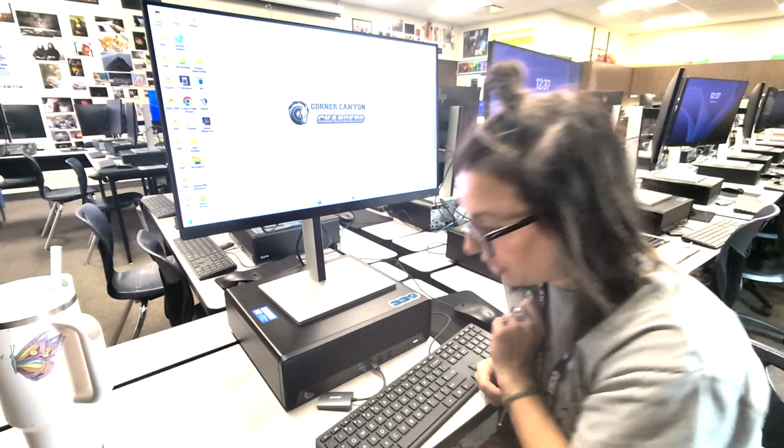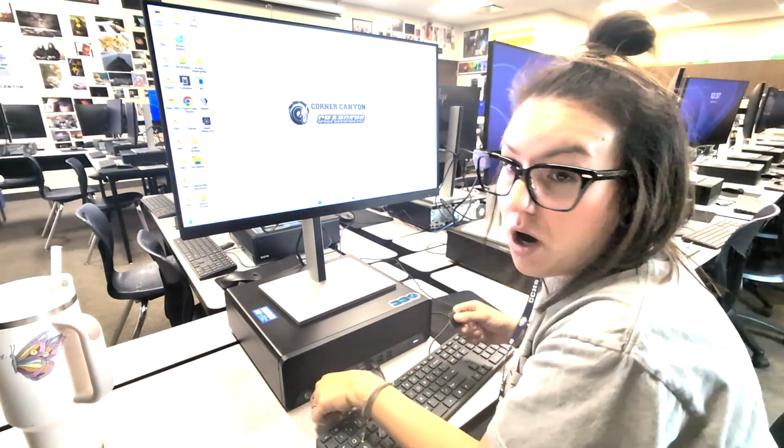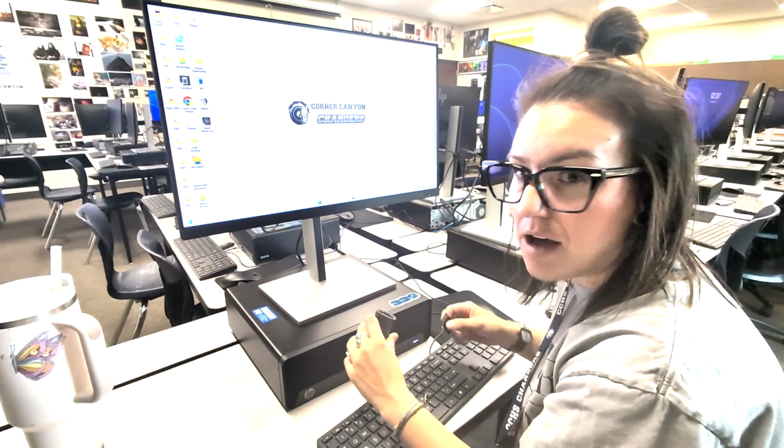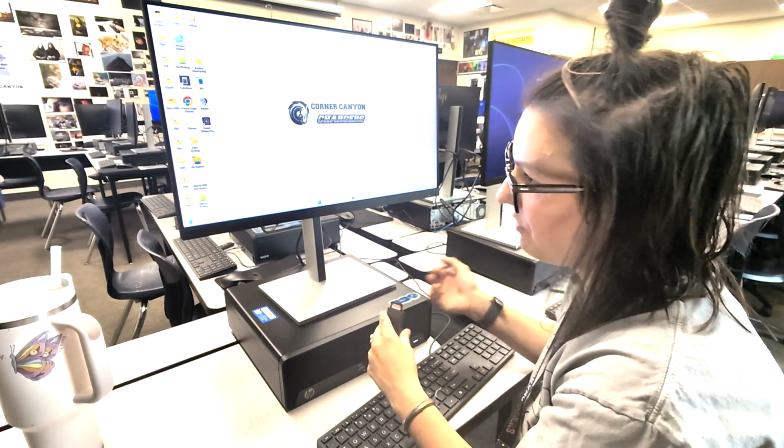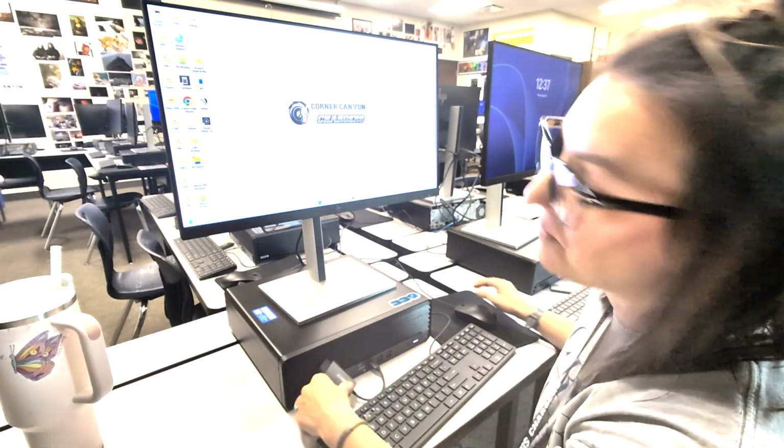Now that you have some photos on your SD card, let's get them on your computer so we can turn them in and then eventually learn how to edit. Okay, so all of your computers now have a SD card reader. So easy peasy, just have to put your SD card in the reader.